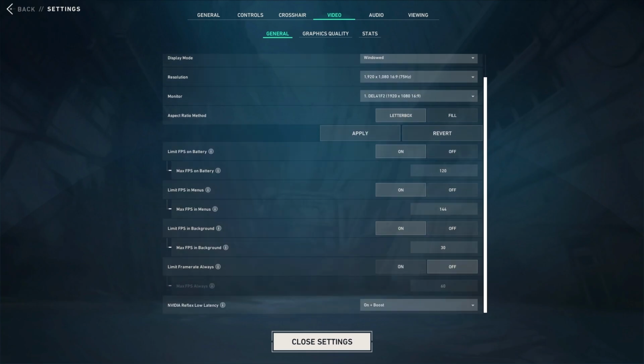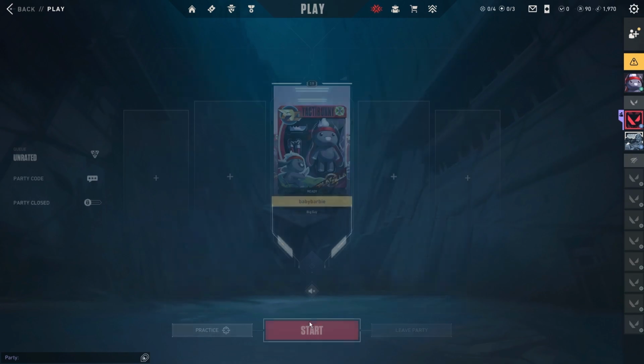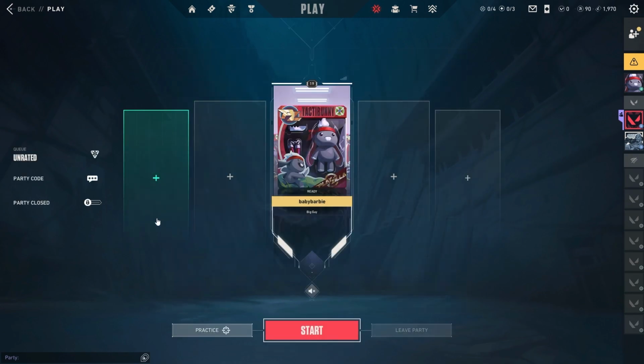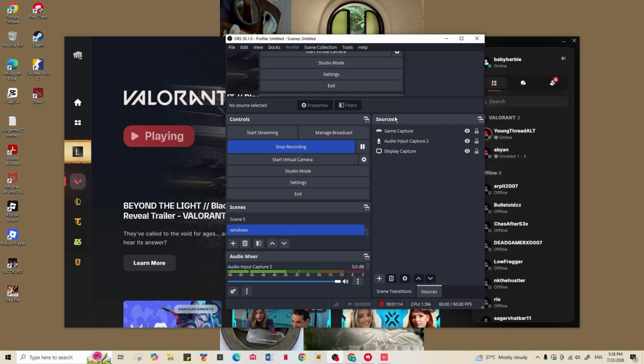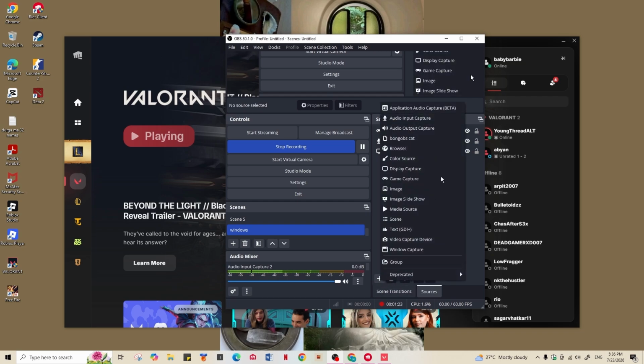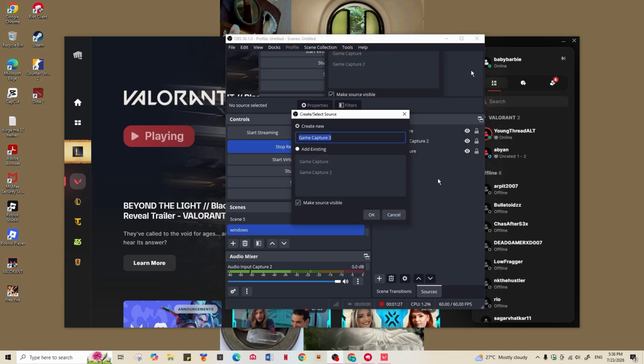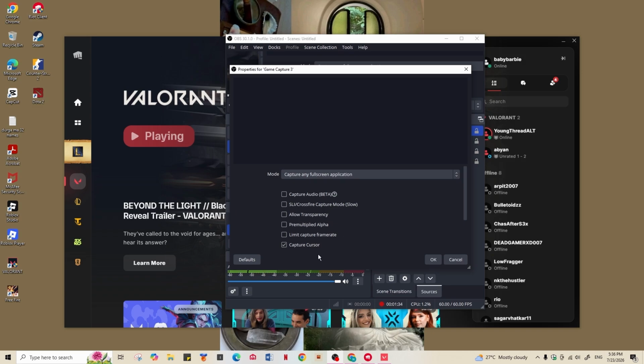And after that, you need to go ahead and configure the OBS Game Capture. So open your OBS. In the Sources section, click on the plus icon from the bottom. Now select Game Capture. A new window will appear. You can leave the default name or change it and then click on OK. Once done, you'll be taken to the Game Capture properties.